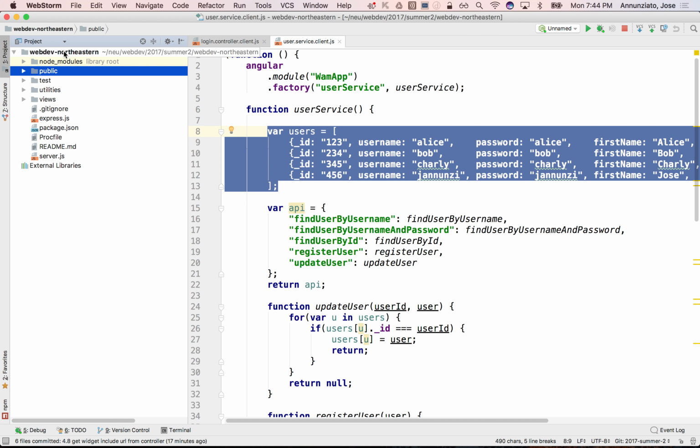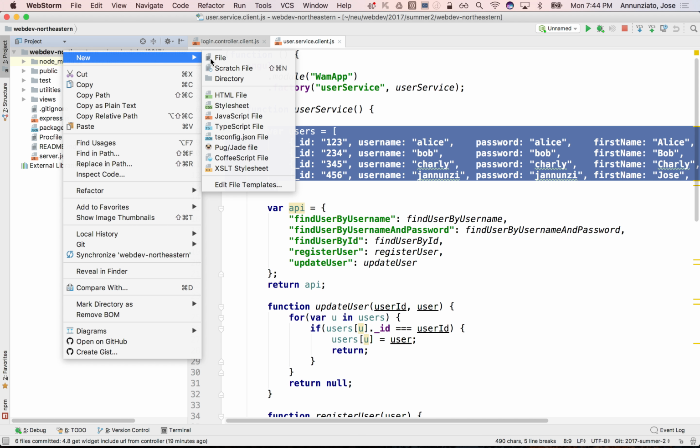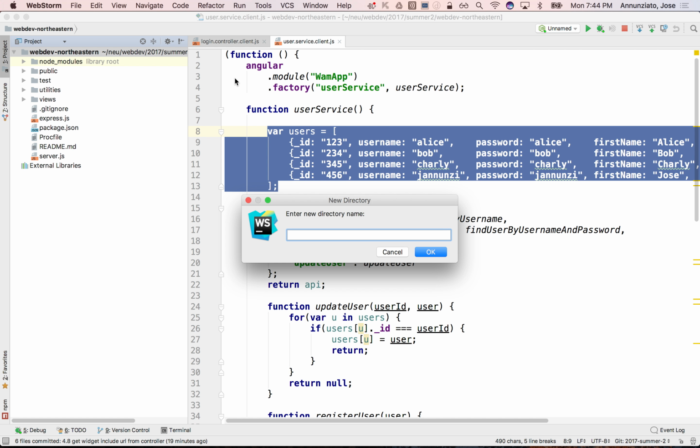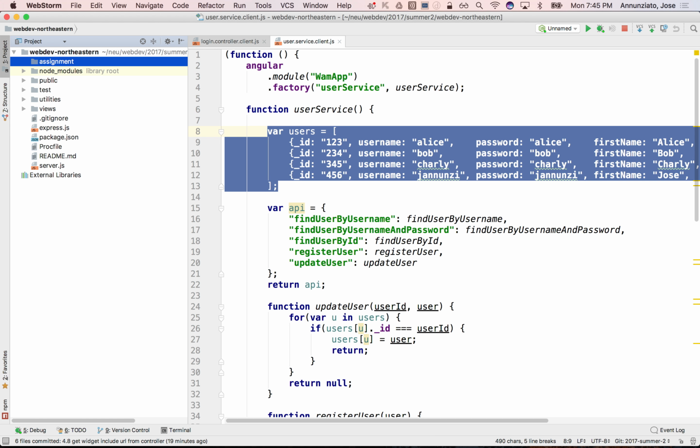So to be able to start implementing things on the server, we're going to create a directory here where we're going to put the server side of this application. Right now we've only been focusing on the client side of the application. We haven't talked about the server side. Because we're working on the assignment, I'm going to put it under a directory called assignment, and I'm going to do all my work for the assignments under this directory.